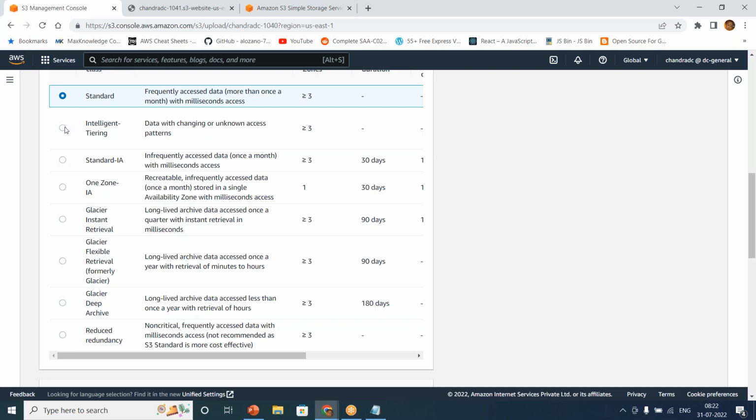Now we have something called intelligent tiering. What is this intelligent tiering? Now, if it is frequently accessed data, I will place it here. If it is infrequently accessed data, I will place it here. If it is recreatable data, I will place it here. If it needs to be archived, I'll place it in one of these.